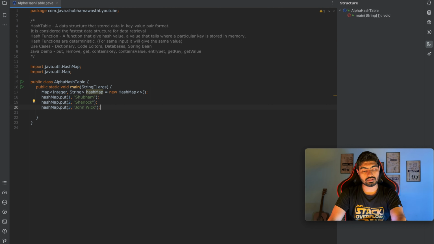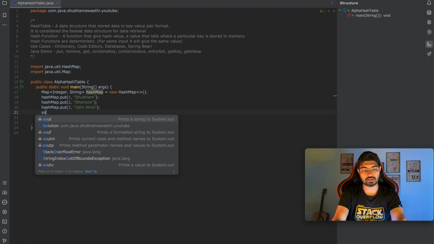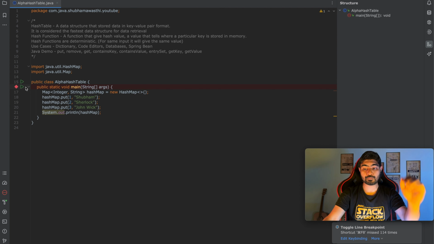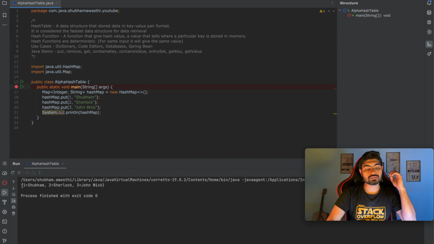Okay, now I can show you one more thing. Let's try to print it and see what we are getting out of it. Then I'll show you a few more operations related to it. Now let's try printing this hash map and see what we are getting there. Okay, so you see we are getting our hash map printed in a key value pair format. One key is mapped to Shubham, two keys mapped to Sherlock, and three keys mapped to John Wick. Okay, so now you see how our map is structured.